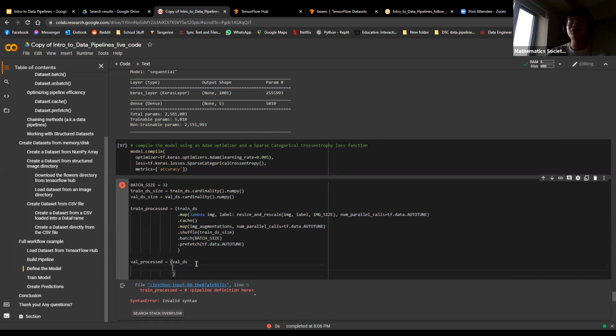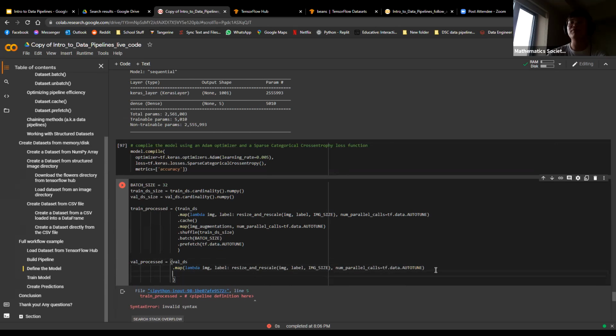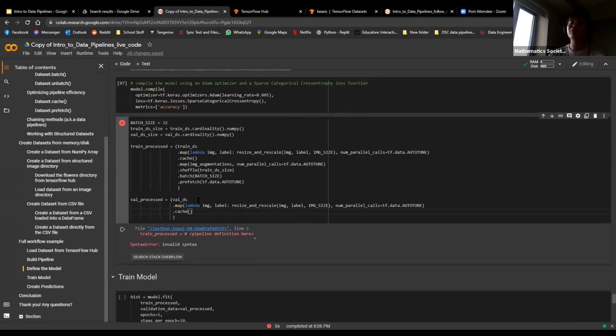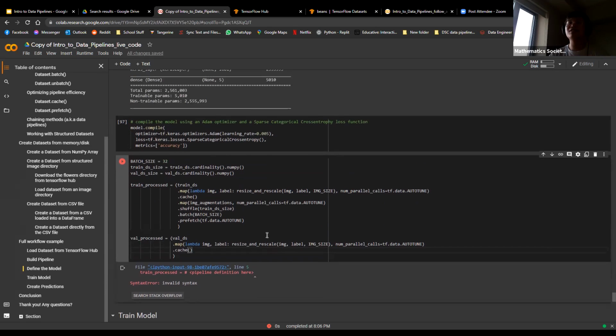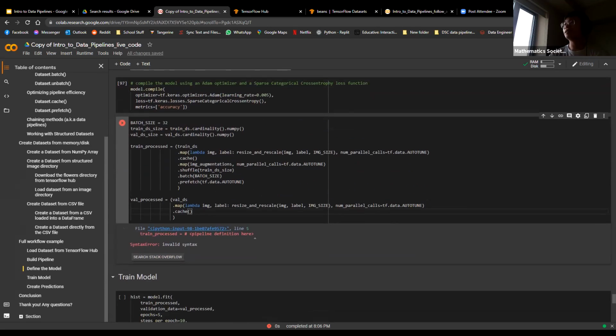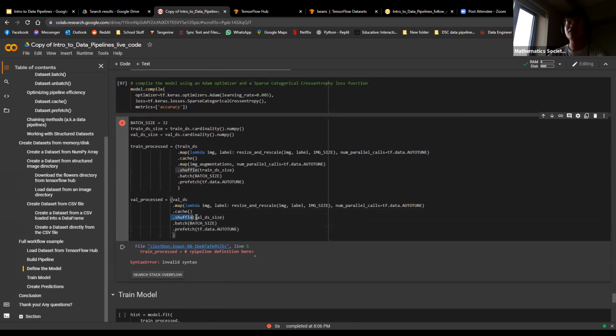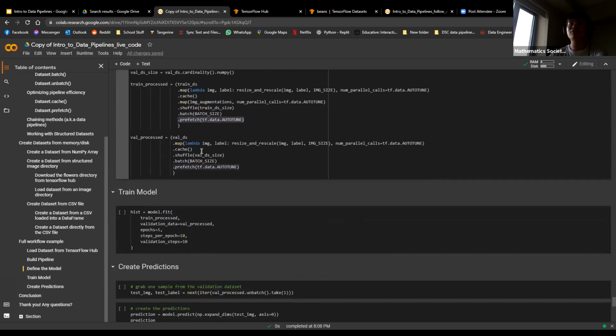So the first thing we want to make sure is that we resize these images and then cache them. We want to make sure that the image size of the validation images is the same as what goes into the training. Next, we do the standard thing where we shuffle the data set, apply a batch size to it, and then prefetch. So we always end off with prefetch. This just ensures that we have a really optimal pipeline. All right, so the pipelines are created.